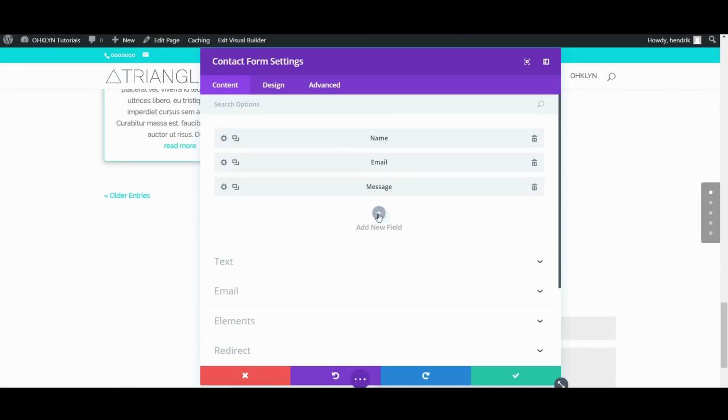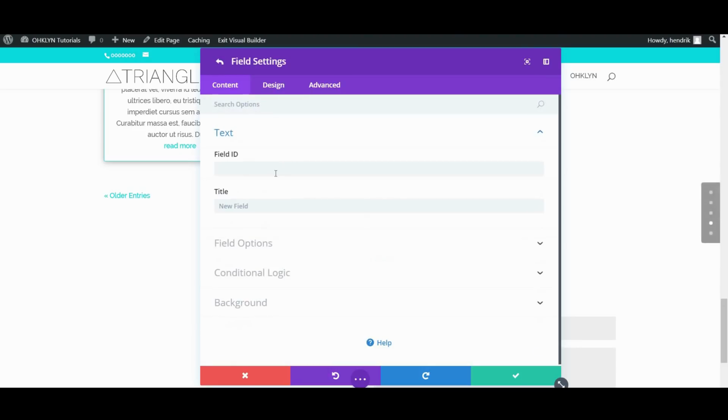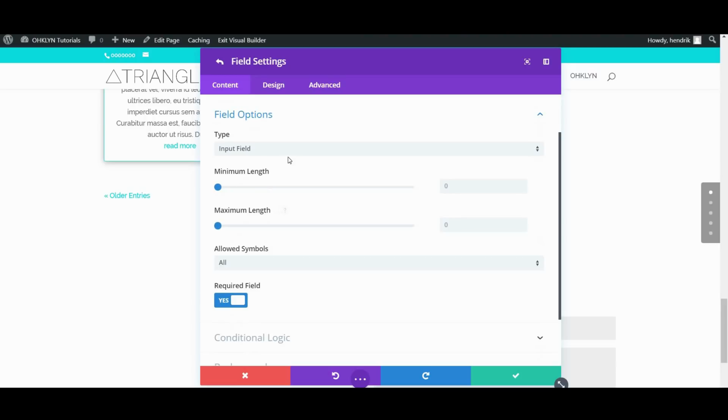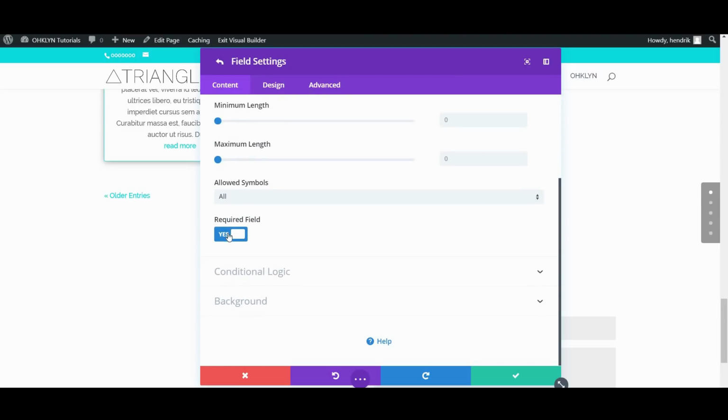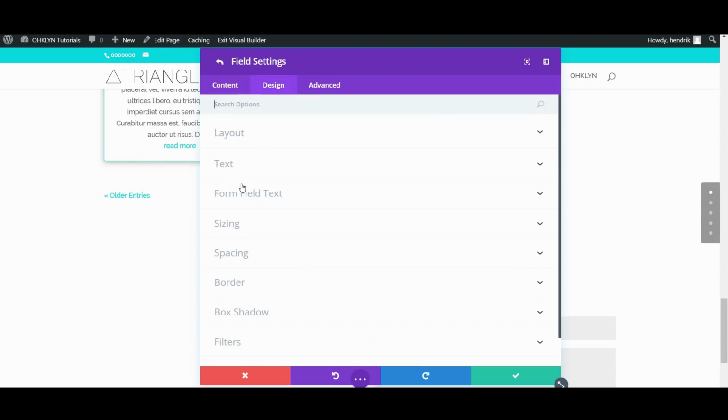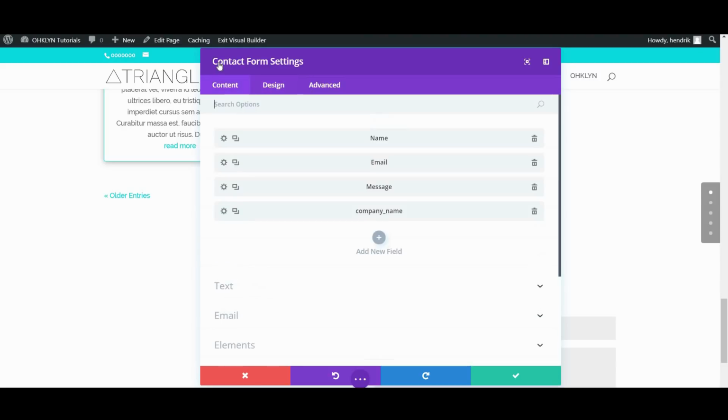We'll go back and add one more field to the contact form. We'll give it an ID of company_name and a title of company name. Under field options, we'll just ensure it's an input field. We won't make it required as not everyone is from a company. You can style individual fields in the respective design tabs. However, we recommend styling them in the Contact Form module settings so that they all look consistent. That's what we'll do now.